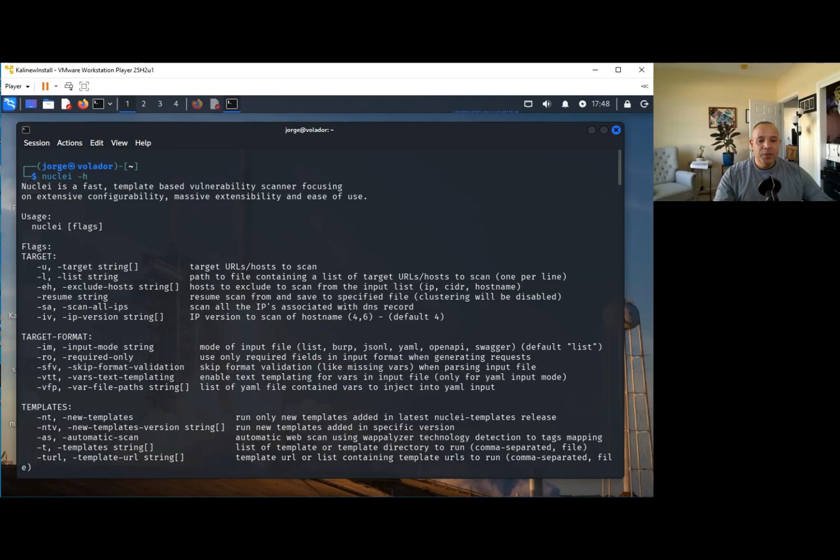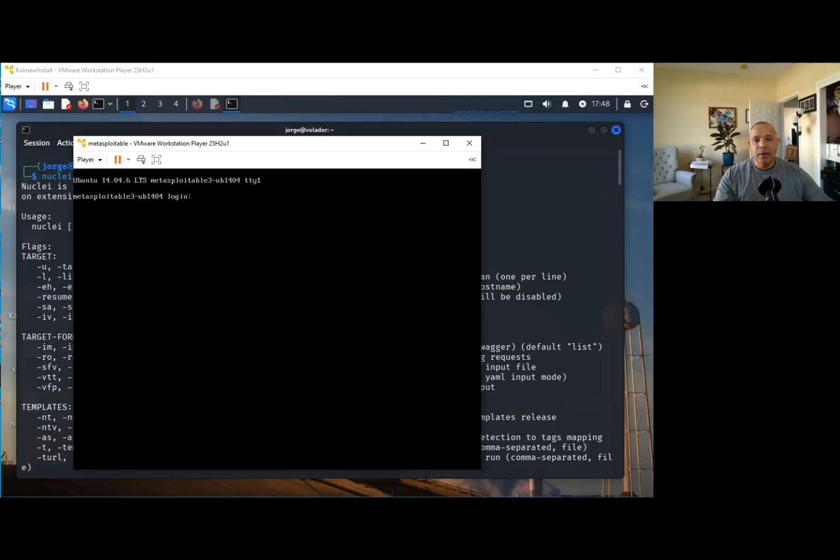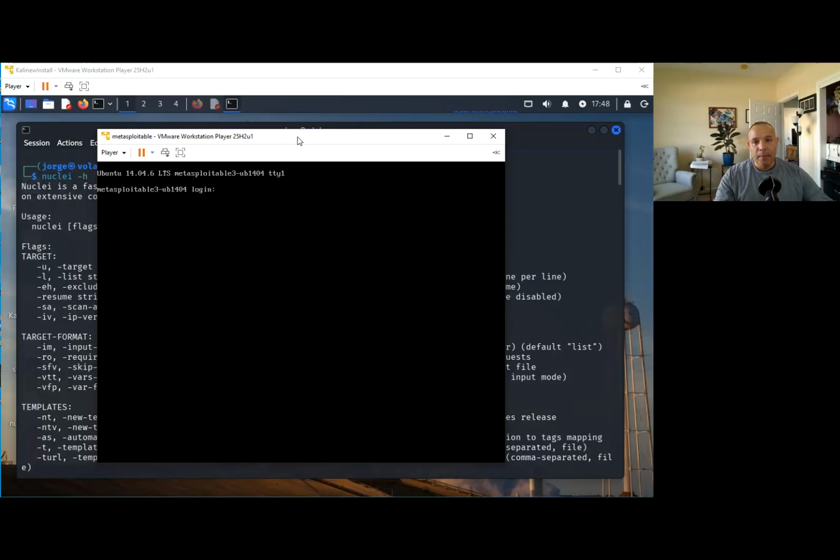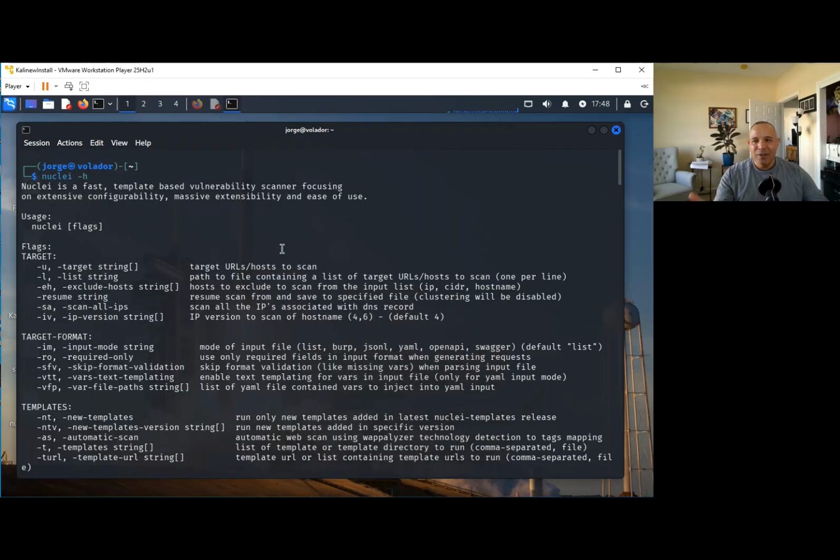So what we're going to be doing today, let me show you what I got here. I have a Metasploitable VM that we're going to be testing against to make it easier and faster. A couple of things that you need to know is that the installation of Nuclei is super simple. You can install this on any Linux operating system. I am not sure if it runs on Macs. I believe it does. I don't think it runs on Windows.